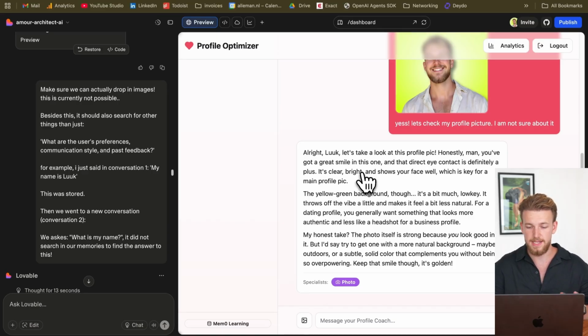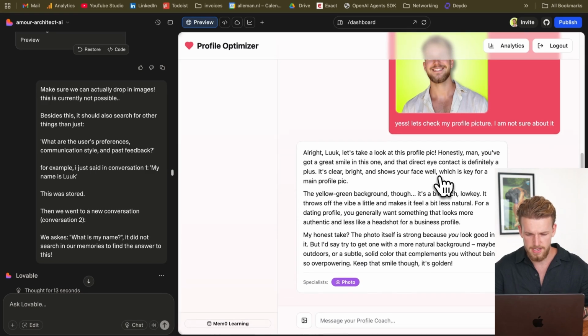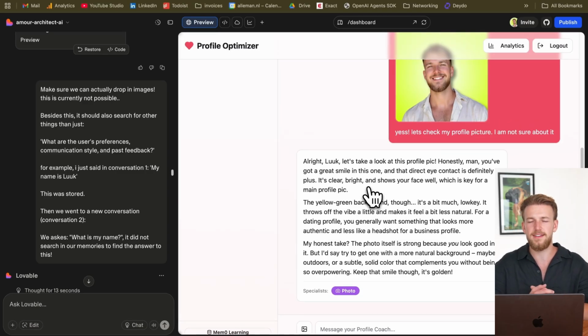So it says, all right, Luke, let's take a look at the profile pic. Honestly, man, you've got a great smile in this one. Okay, nice. Direct eye contact is definitely a plus. The yellow green background though is a bit much. It throws off the vibe a little. And as you can see here, I instructed it to come up with some answers that are a bit more like a friend and less as a robot. So it has words like low-key and these kind of words, but honestly, it seems more like someone who is actually trying to help you. You generally want something that looks a bit more authentic and less like a headshot for a business profile. Honestly, this is good advice.